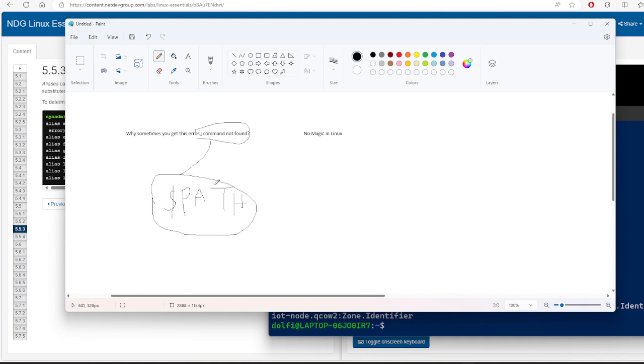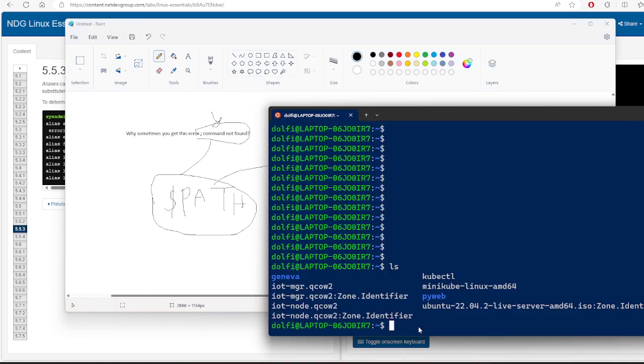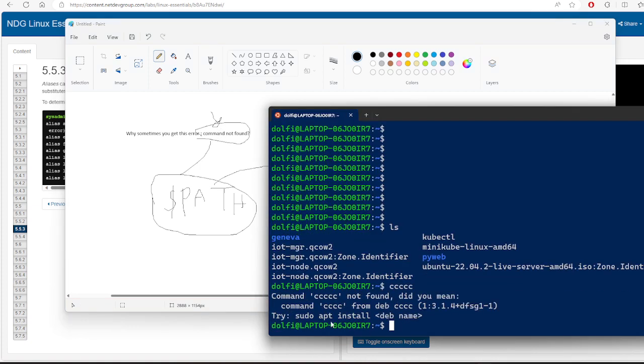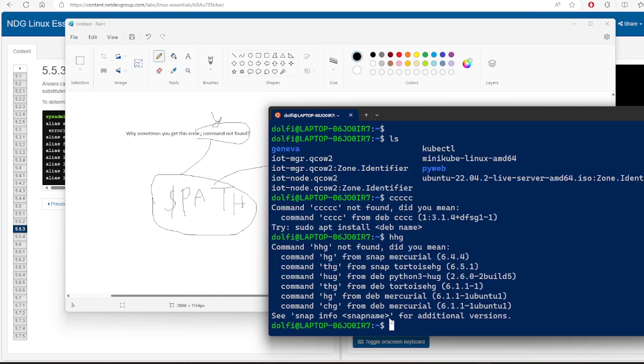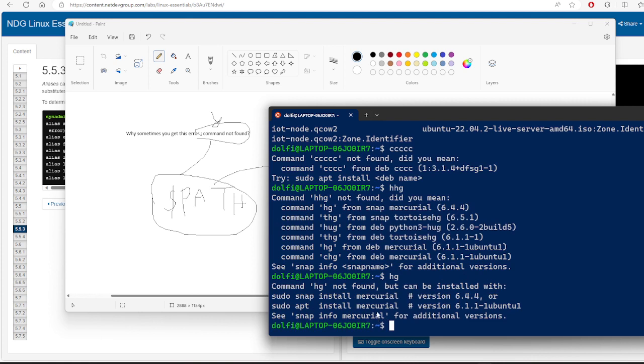When you answer these questions, you have to remember my first statement when I mentioned no magic in Linux. Then you should be able to answer why we get "command not found". Why is this not found?